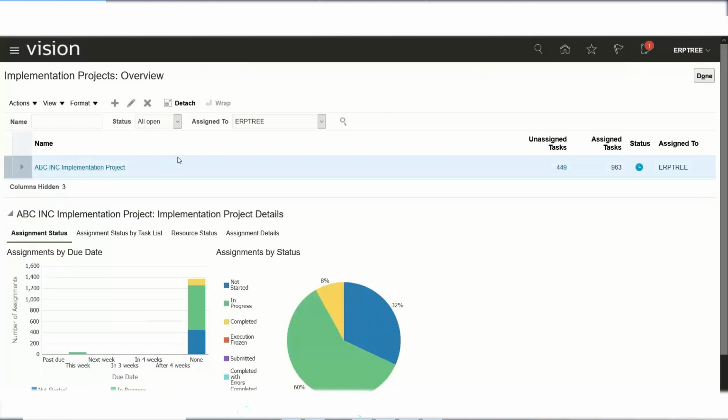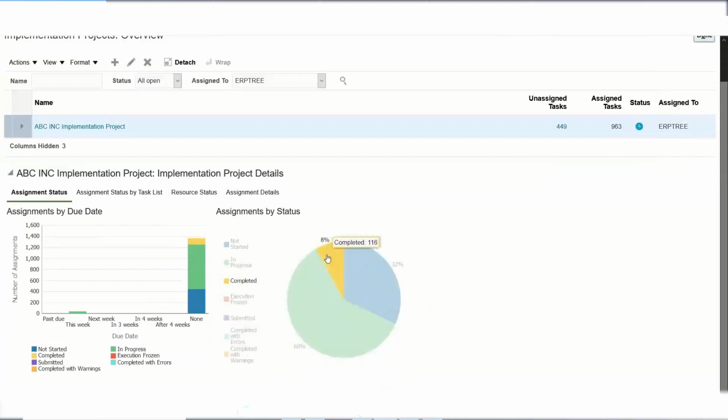Okay, now this is the only project we have which is assigned to the ERPTREE user. Now you can see the progress of this project. It is showing that 8% of setups are completed. 8% of setups means 116 tasks are completed. 32% not yet started. That means 449 tasks not started. Okay, and 60% means the rest of the tasks are in progress.